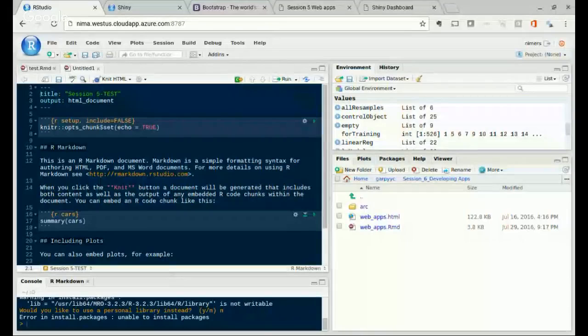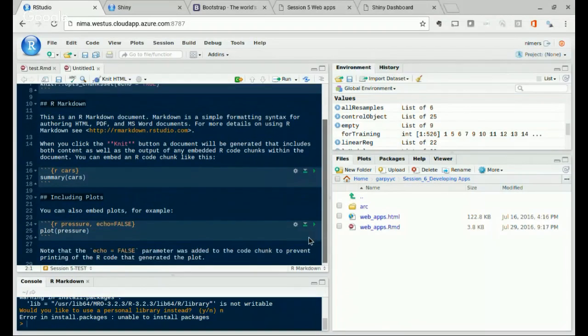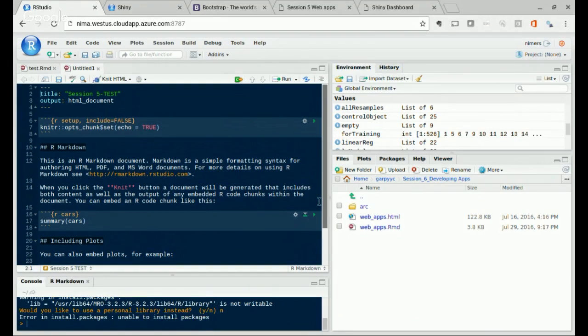So this is a test document, which is a template that's generated by RStudio, and it effectively has a few things that are noteworthy. There is a lot of documentation on R Markdown. If you Google it, you can get a whole bunch of stuff from the RStudio website. But here are a few items to get you started.